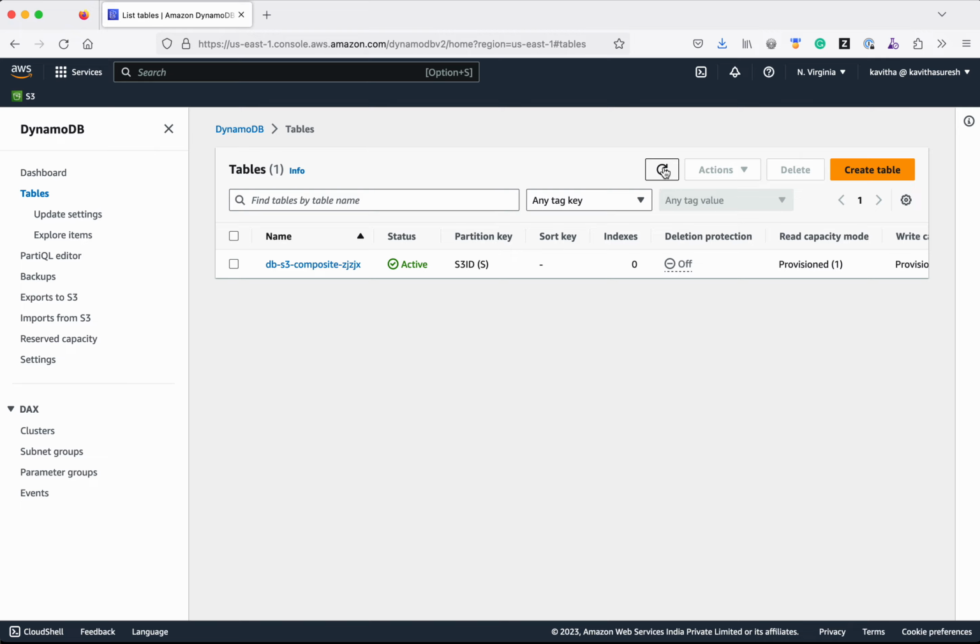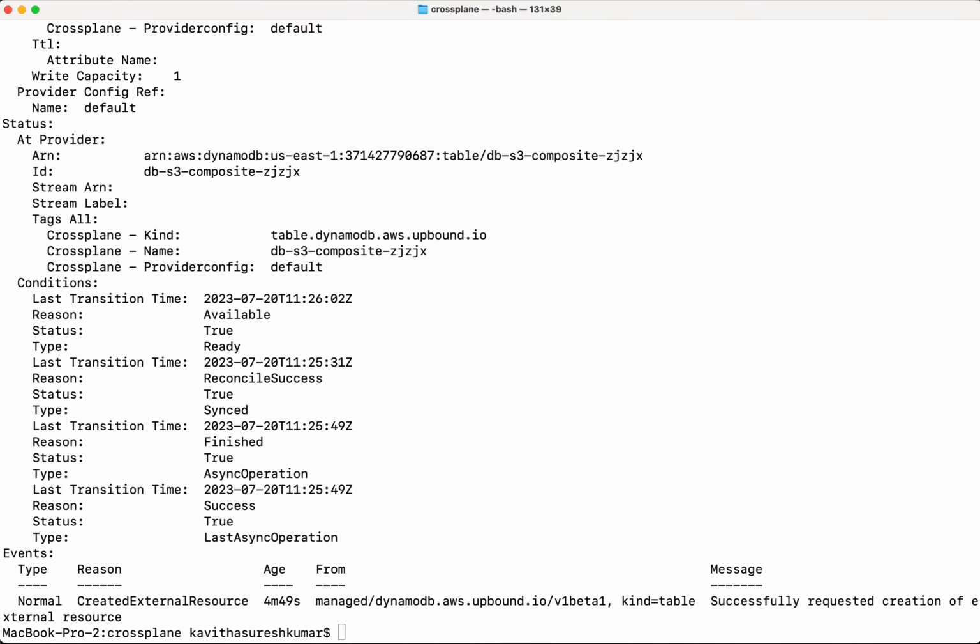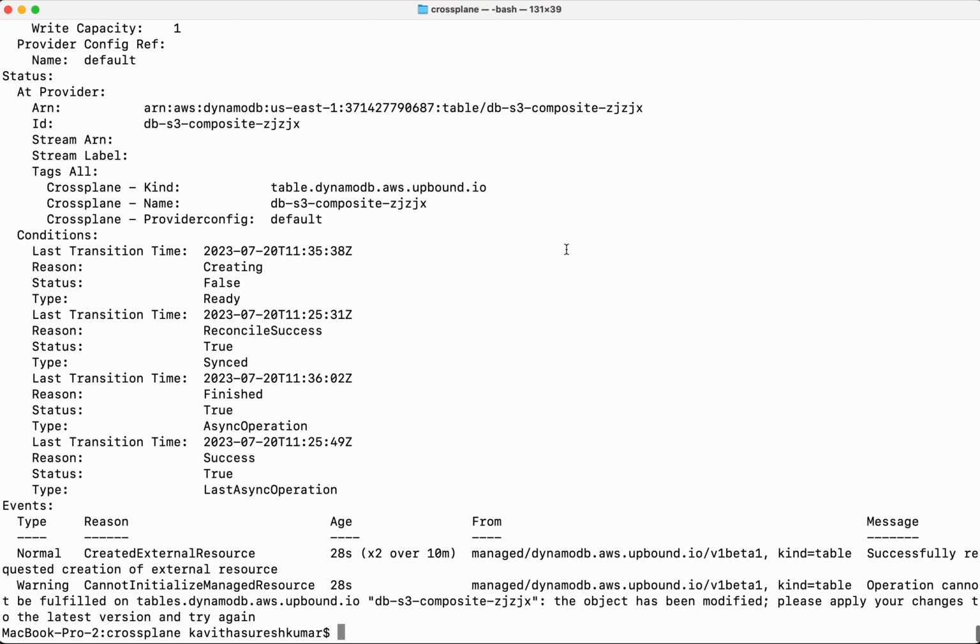Now we could see the table has been successfully recreated. Here you can see the last transition time and the reasons, and the last transition time is like 11:35. Actually, when it was first created, it was 11:25, right? And then you can see that the age of the table currently is 28 seconds, right? So this is the advantage of creating the resources using Crossplane.